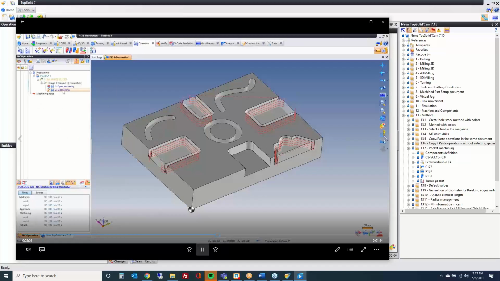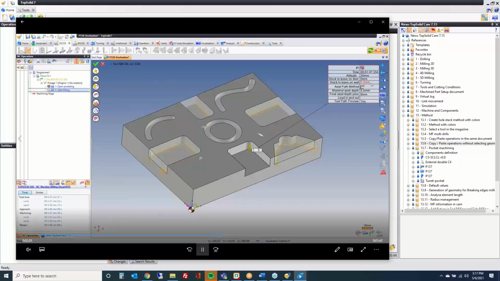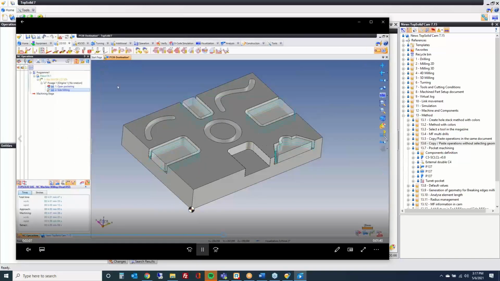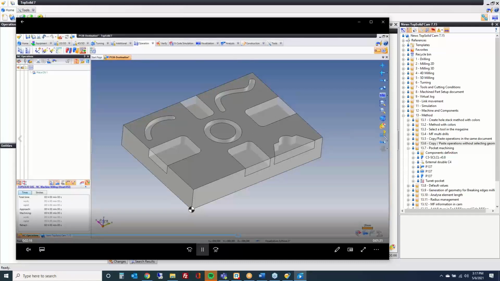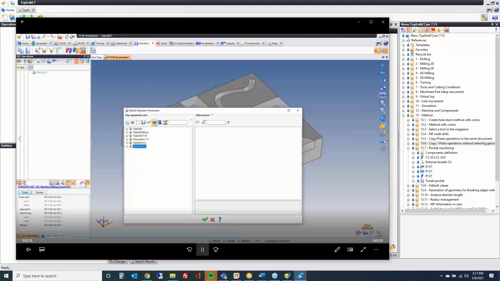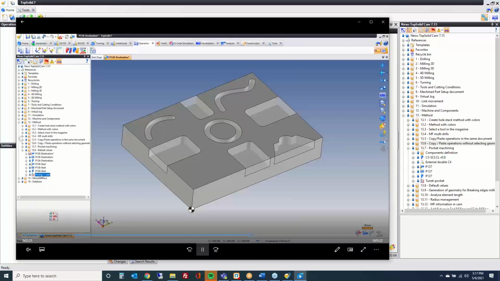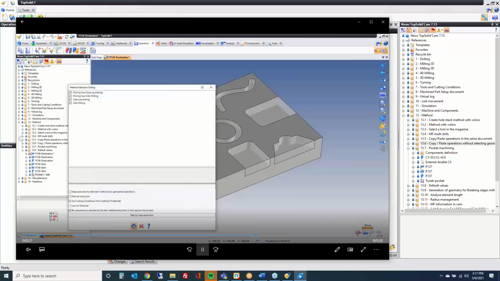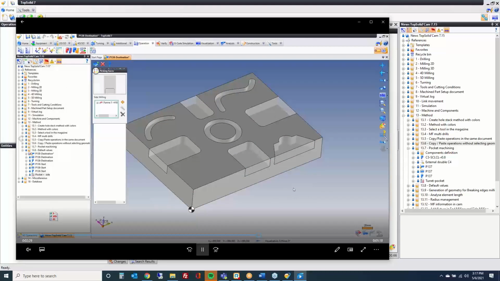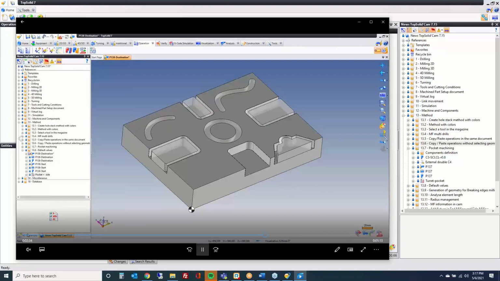And then if we look at the side milling operation here, notice it's 0.2. The reason it's 0.2 is because our method was set to be related to the default values. If we change our default values and execute the exact same method, now they'll all be at 0.3.